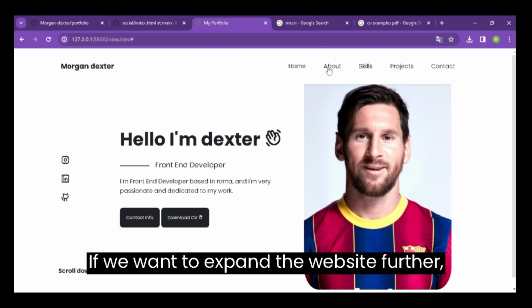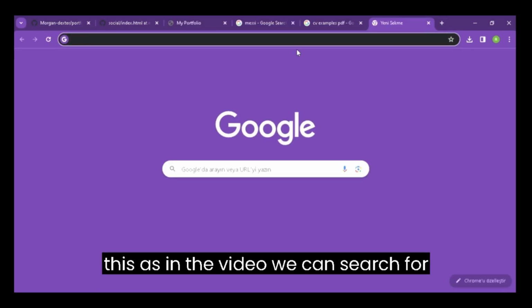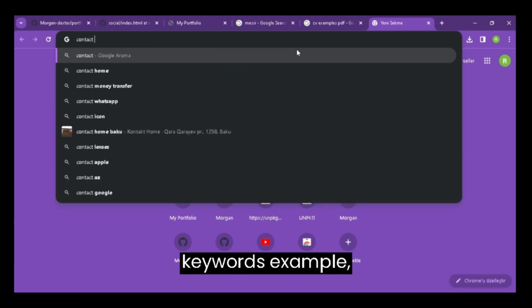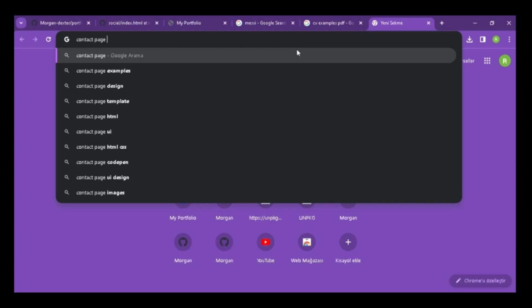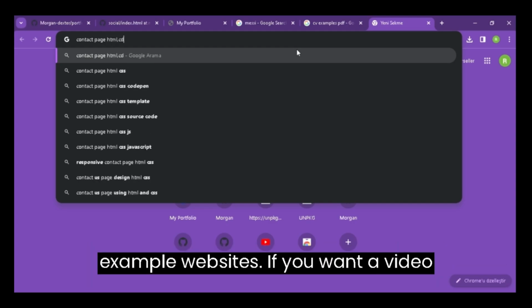If we want to expand the website further, we can add other web pages here. For this, as in the video, we can search for the name of the website, and then with the keywords example, HTML, CSS, we will see a large number of example websites.